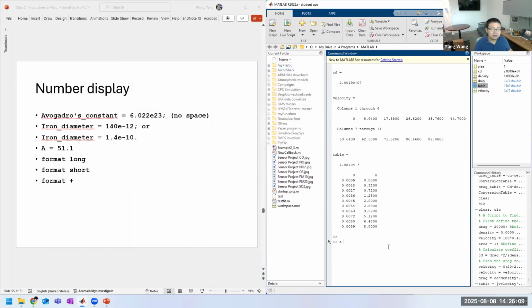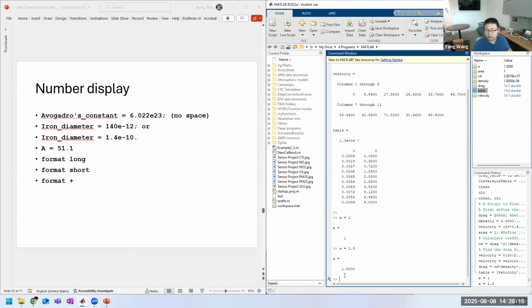For example, if you type in, let's say, A equals 1, then A is going to show as 1. But what if A equals 1.5? It's going to show as 1.5000. So it looks like there is some inconsistency here in showing different values. Basically, you can control how the values look, or how the format is for different types of values.